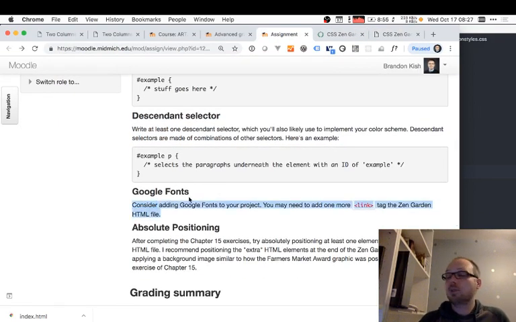Then I recommended if you're going to use Google Fonts, you might as well get it out of the way, pick a couple that you want to use and get them added to your project. Like I said, that is used with the link tag.